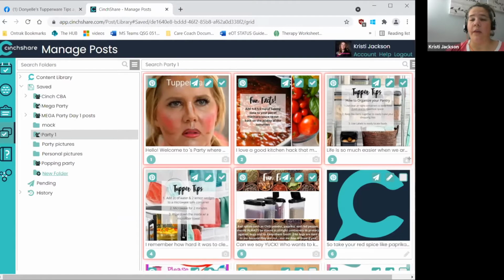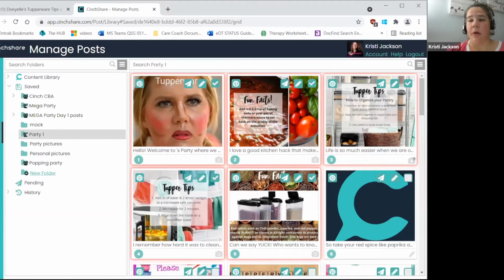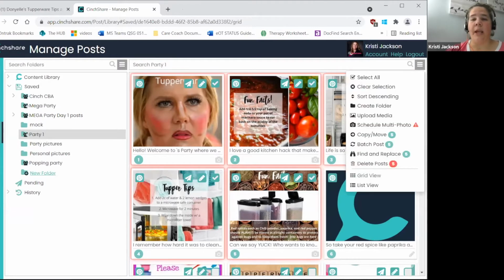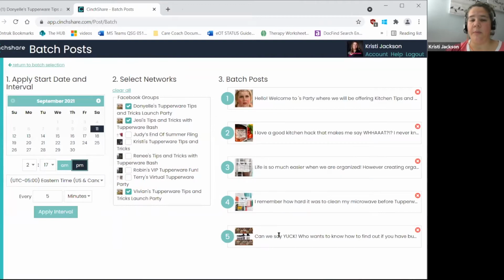Then over in this right-hand corner here, there's this little, they call it a hamburger menu, but it has the 3 little lines with the gray square. If you click on that and you go down to batch post, it will pull up all 5 of those posts, and it'll say, well, when do you want to post them? Now, because these are my pre-party posts and I'm just setting up the party to start, I haven't invited the hostess yet to it or anything else. This is all before that.